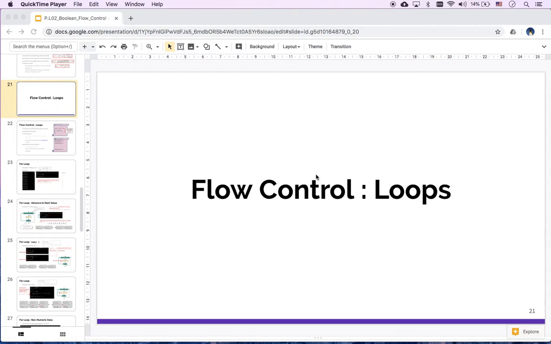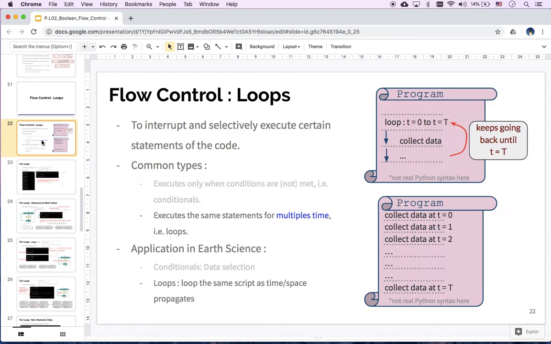Okay, so now I would like to talk about flow control. This time we will talk about loops. So what are loops? We need to do some process repeatedly sometimes. So in order to write fewer lines in our programs, we can do loops.